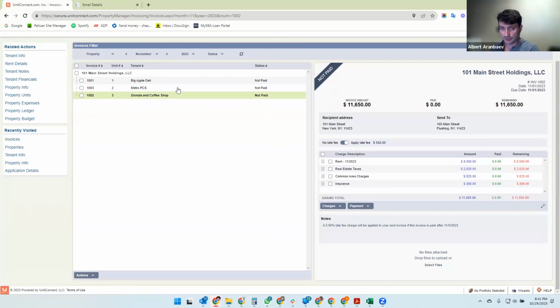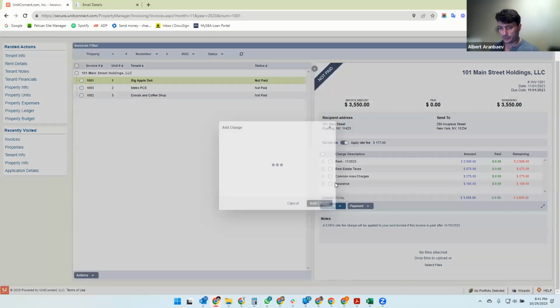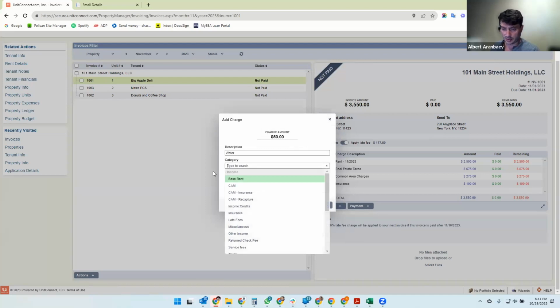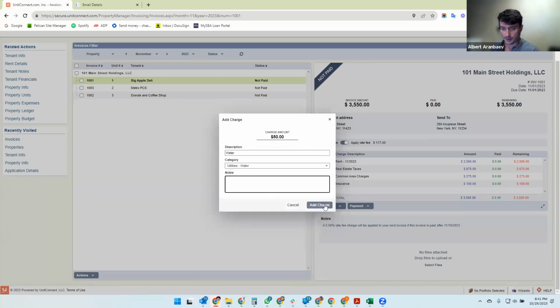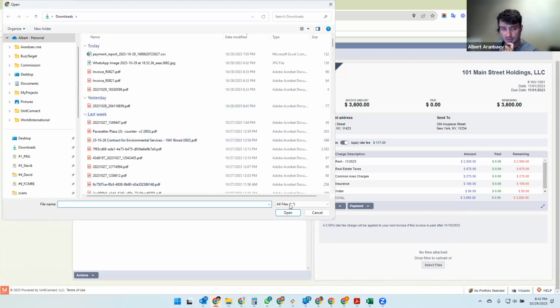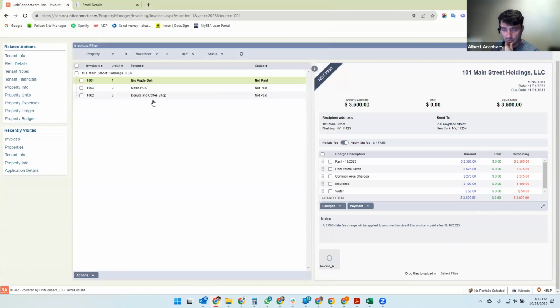Some of the things you could do on this screen, you can upload documents. So let's say you want to add charges to the deli, for instance. If you want to add another charge like water, for example, or any other utility charge, you can click charges, add charge, $50, for example, water. Category would be water, add charge. And if you want to upload a backup of the charge, you can click select files and upload a copy of the invoice so the tenant could see that as well.